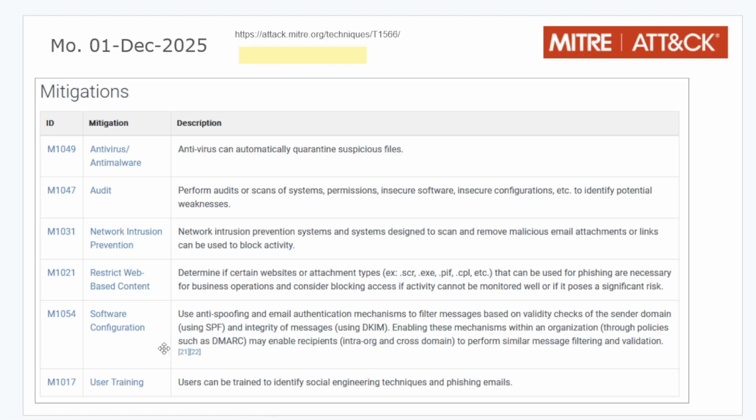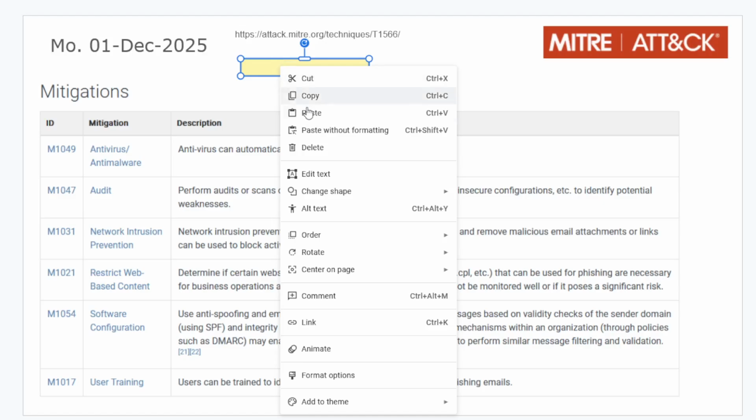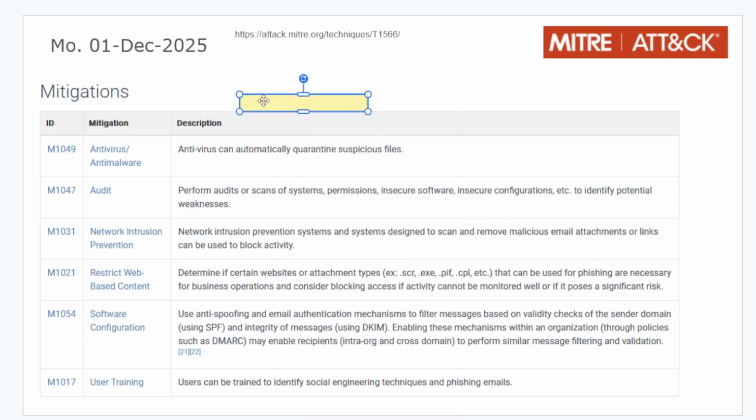Software configuration. So use anti-spoofing and email authentication mechanisms to filter messages based on validity checks of the sender domain using SPF. I'm not familiar with SPF, unfortunately. And as you might see, this is a rabbit hole we have here. You have so many things that you can go into. It's impossible to do that, at least not in this video format. But let me know in the comments if you would like to have a dedicated video on SPF, and then we might do it.